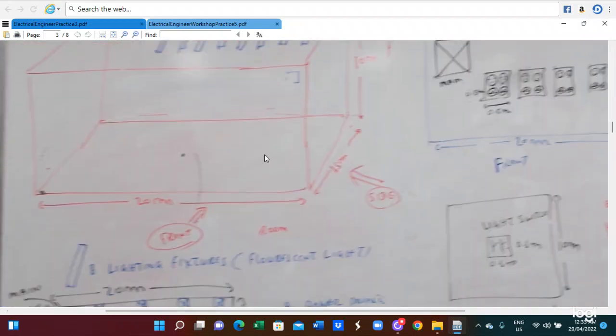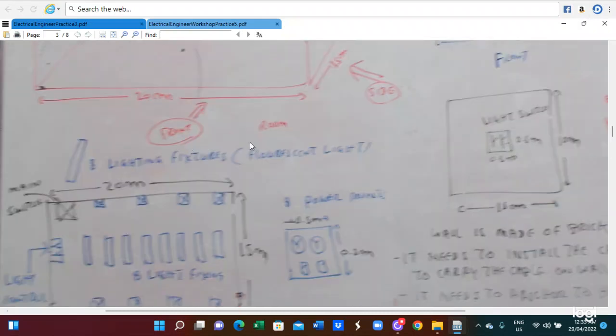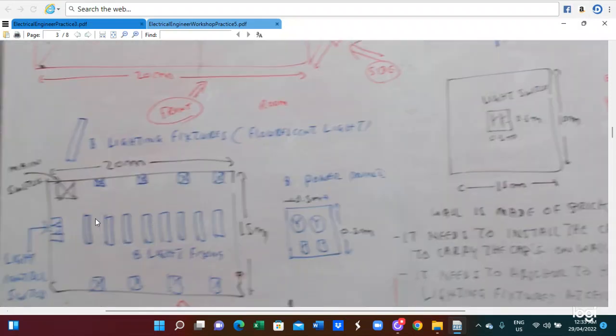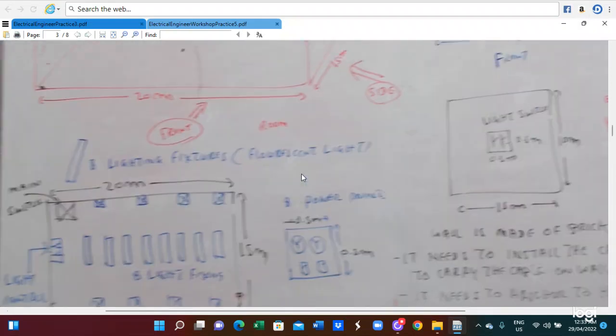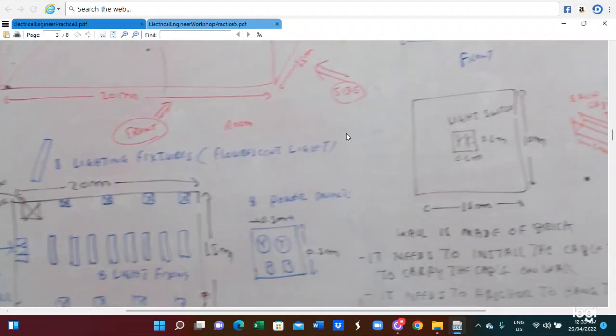This diagram is a typical diagram of installing your electrical. Here is a fluorescent light. To install a fluorescent light, we have to utilize this diagram. In this diagram, we can see the installation of the fluorescent light in the room.